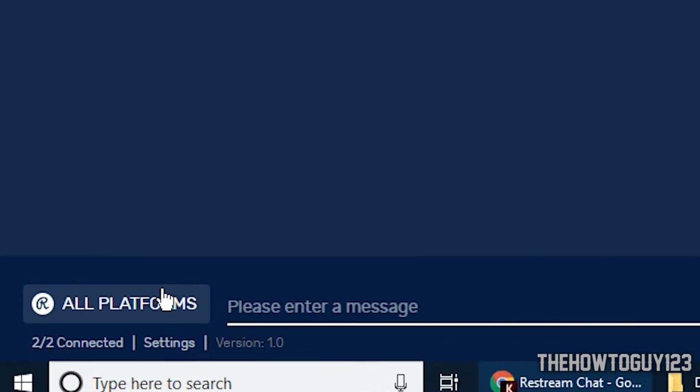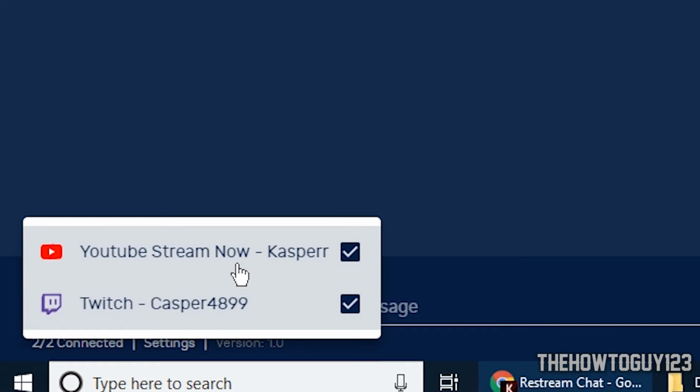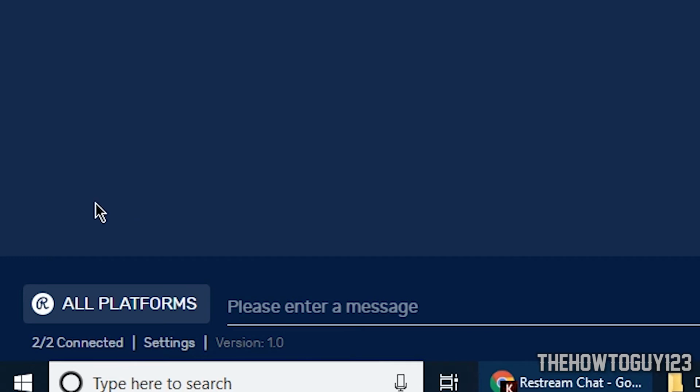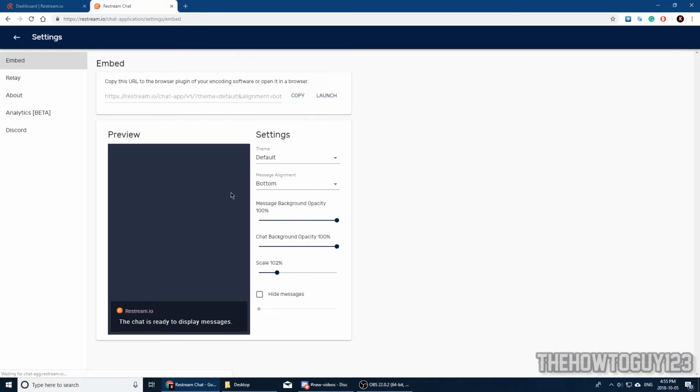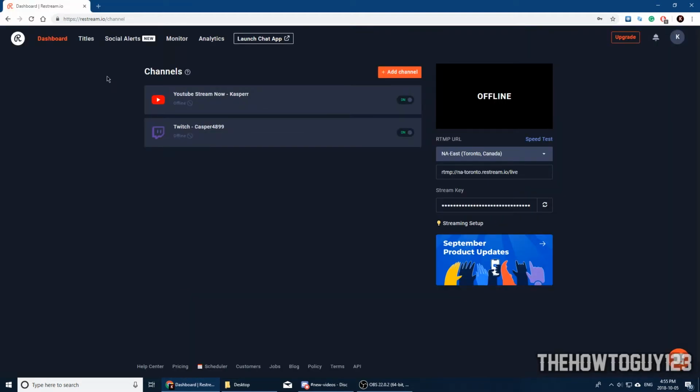You can, if you want, make it so it only shows one platform or specific platforms at one time, or you can have them both selected. And if you go to settings, you can change how this looks, so make it the way you want it. So that's kind of all there is to it. Now we can actually go ahead and start streaming.